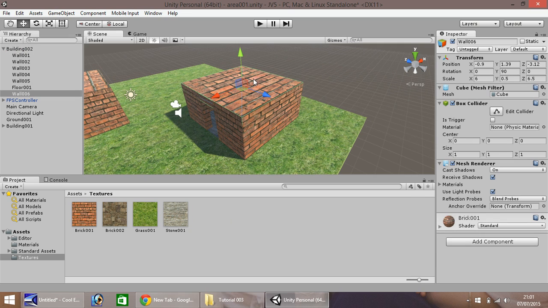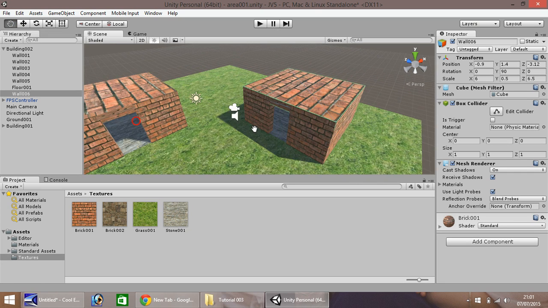Okay, so I'm just going to drag the roof up just slightly on both of them, just to align them a little bit better, I think.